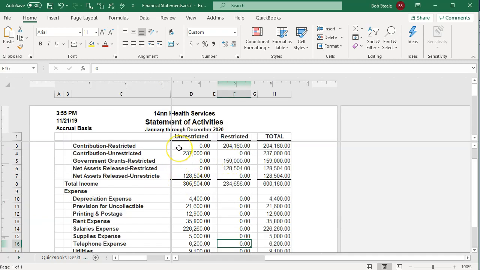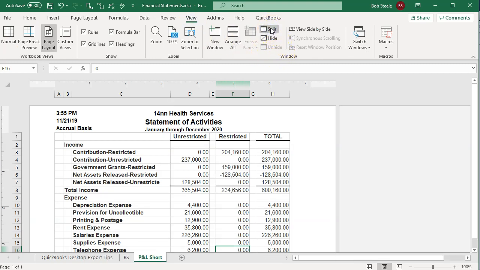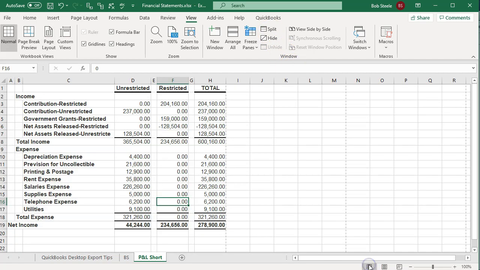That gives me the split screen very clearly. So I'm going to then go to the View tab up top. We're going to go to the Windows group, remove the split. So we remove the split. Then I'm going to go back to the View tab down below and back to normal. And there is our report.